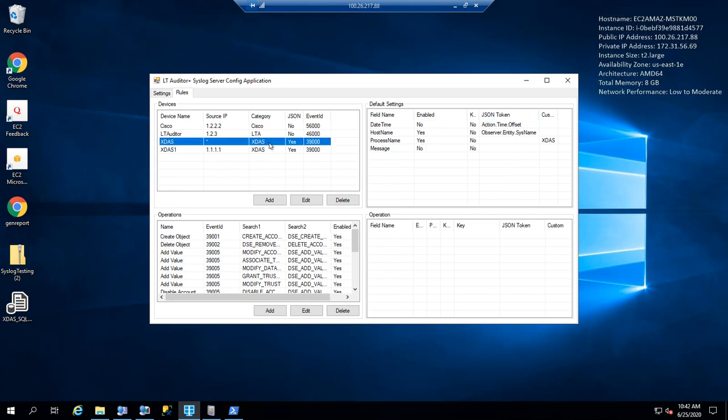Now that we have our device selected, we can create an operation. So I'm going to click Add Operation here.